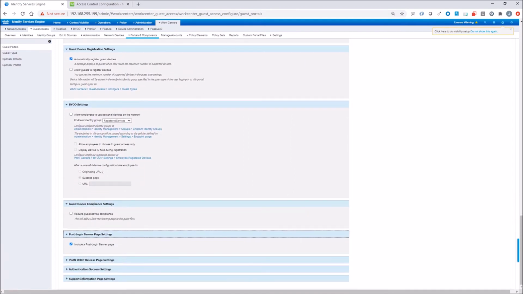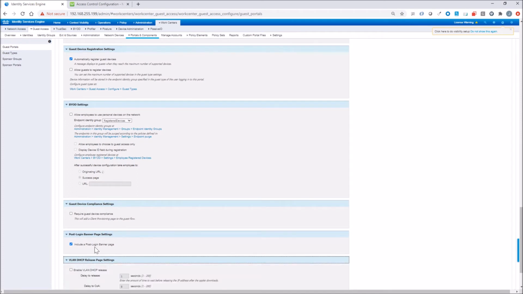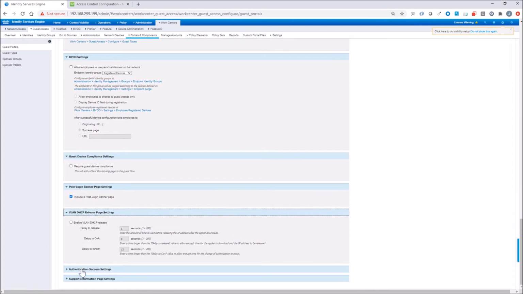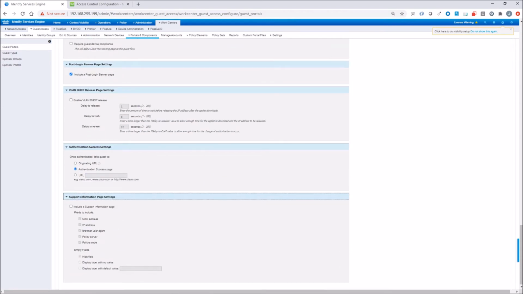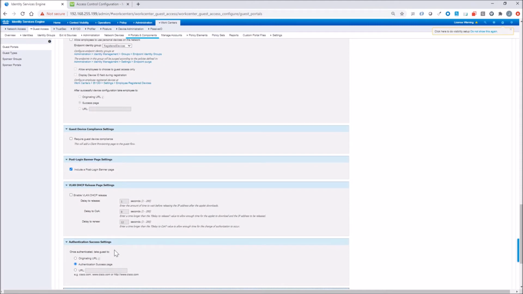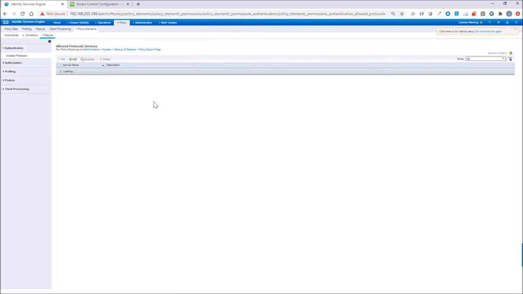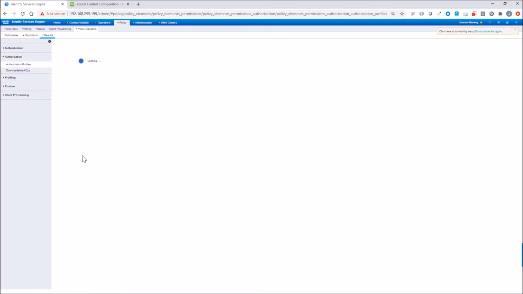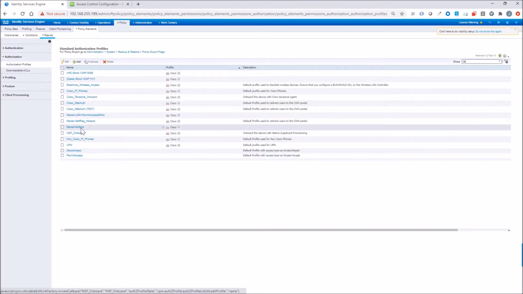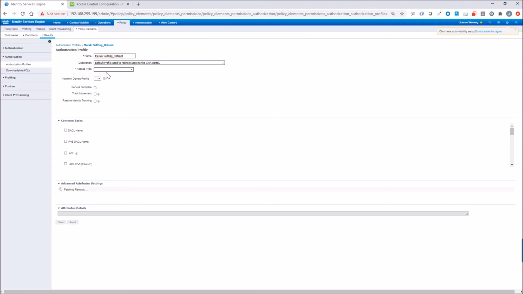And you can see BYOD settings, post login, authentication success settings, all kinds of elements that you can customize, and you can change the colors, the logos, and everything else. I don't get into that, but I just want to make sure that you get an idea of some of the capabilities within self-registration.